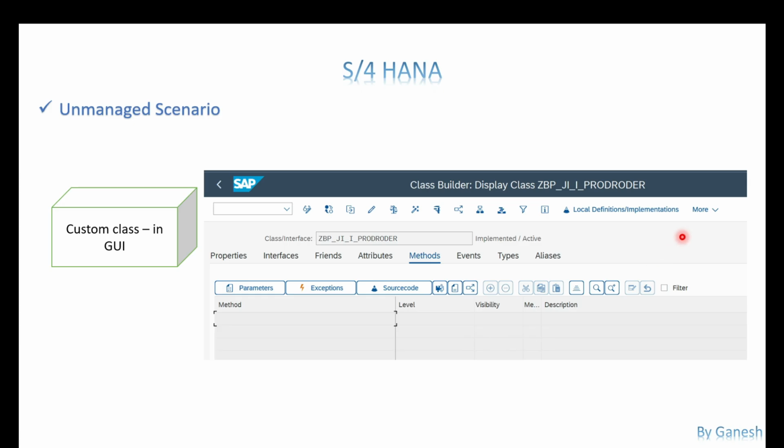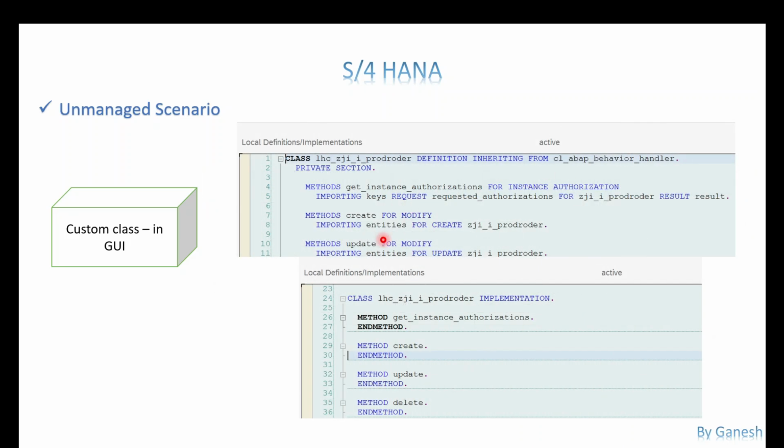Then you have a button called Local Definition and Implementation. Sometimes it is listed in the More option. If you select this Local Definition and Implementation, it will take you to another screen, the local definition place, where it is defined and how it got implemented. Then here you can have a breakpoint.